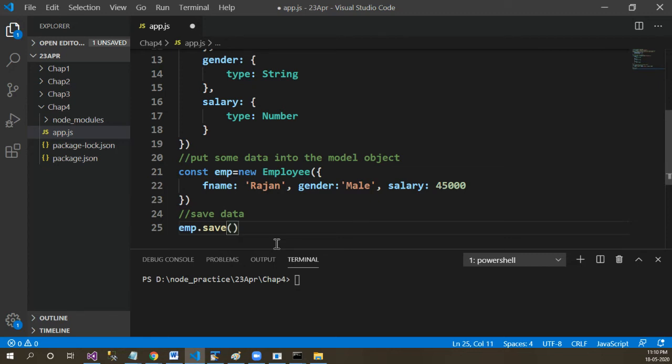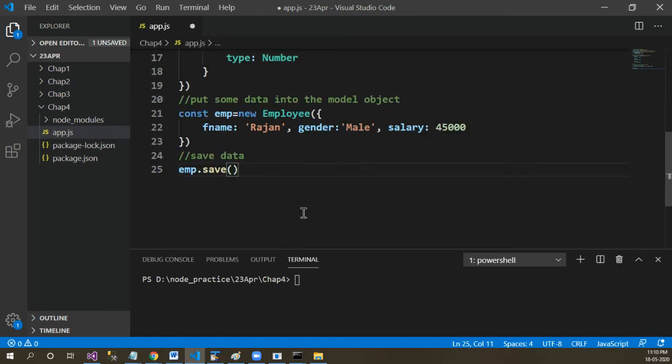But how will I come to know whether the data is saved or not? So for that you need to use the promise concept in Node. What does a promise do? emp.save will go to MongoDB and will save the data. If everything is correct, then it will return the result, what is exactly saved within the database, and if not, it will give an error. So how to handle this?